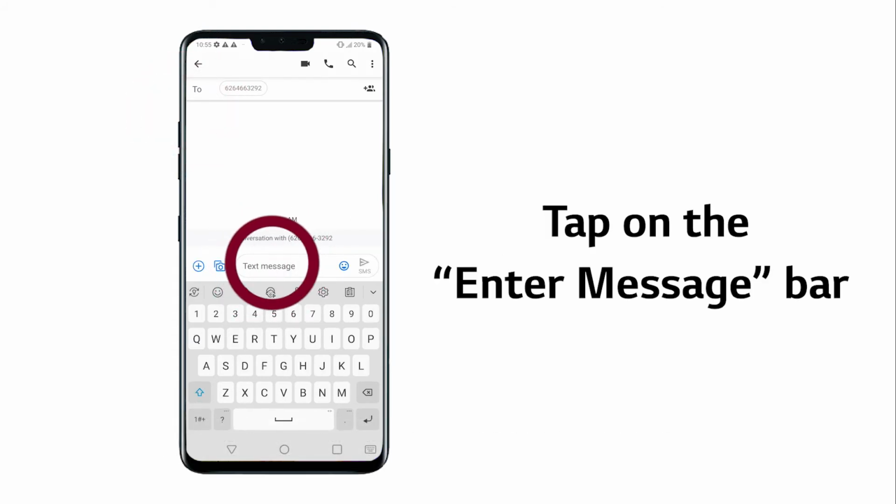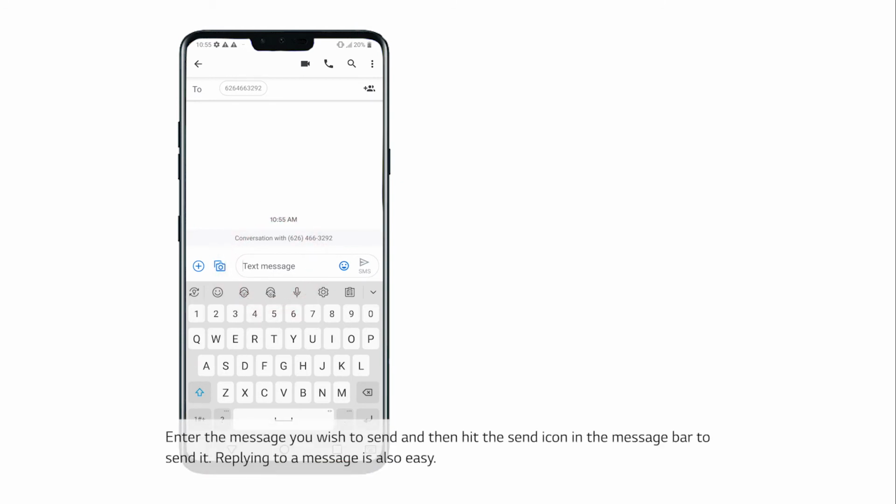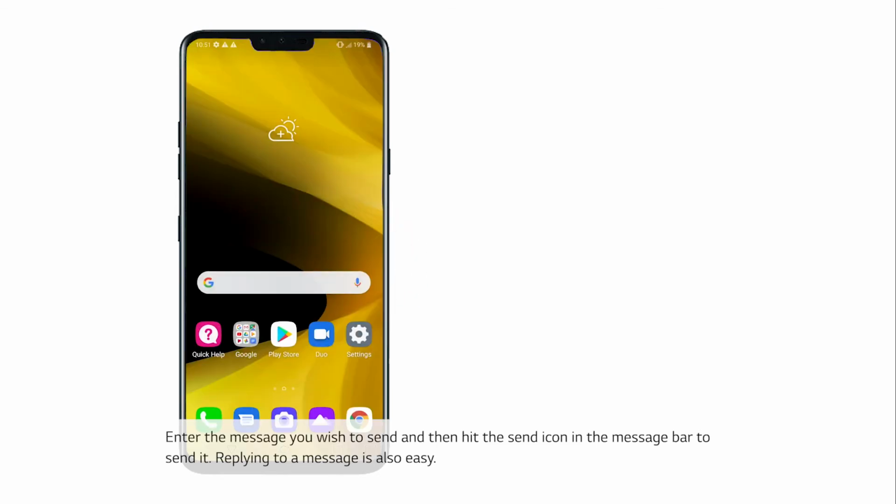Now tap on the Enter Message bar above the keyboard. Enter the message you wish to send. Then hit the Send icon in the message bar to send it. Replying to a message is also easy.